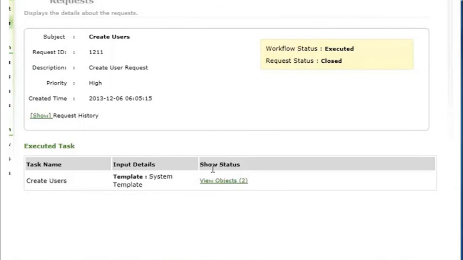Similarly, you can also scrutinize other AD operations such as user deprovisioning, inactive user cleanup, moving disabled users, and much more using ADManager Plus.